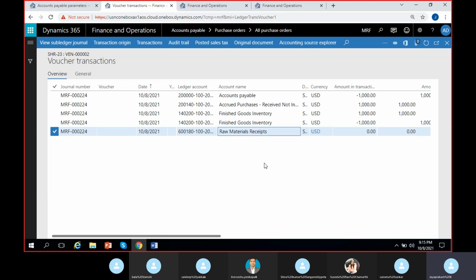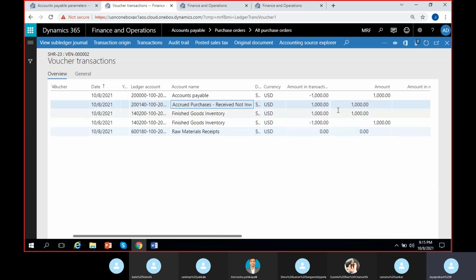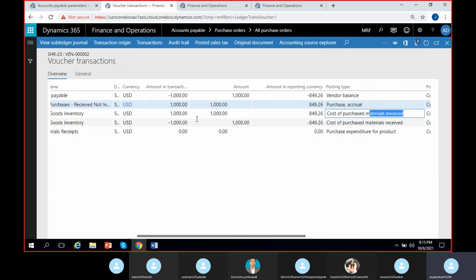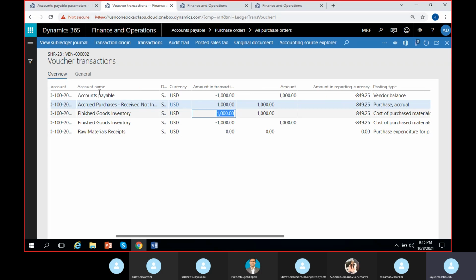Ignore this account; I'll just remove it in a while. You can see the accrued purchase account is getting debited for 1000 and finished goods inventory is getting credited for 1000, which is the actual product receipt entry getting reversed here automatically. The original entry that will remain is the inventory received, inventory invoiced account getting debited, and accounts payable account getting credited. So we are liable to pay the vendor 1000, and for that we have received 1000 goods. This is the remaining entry.